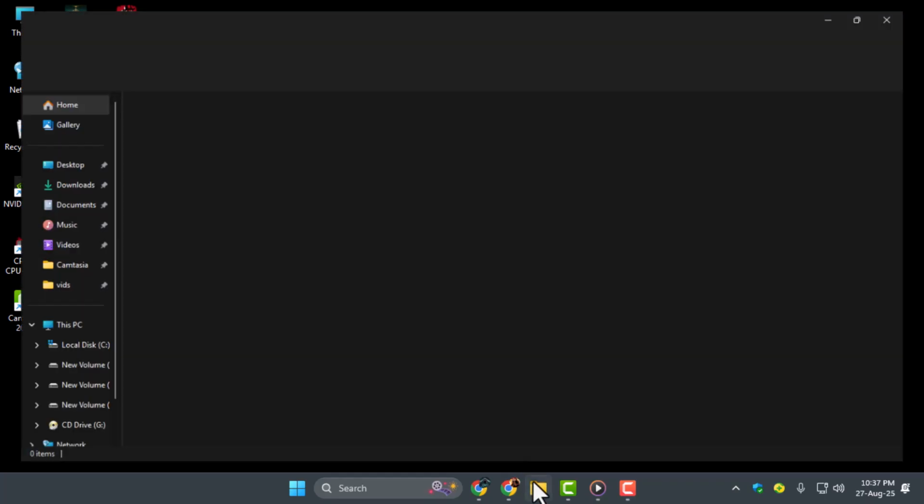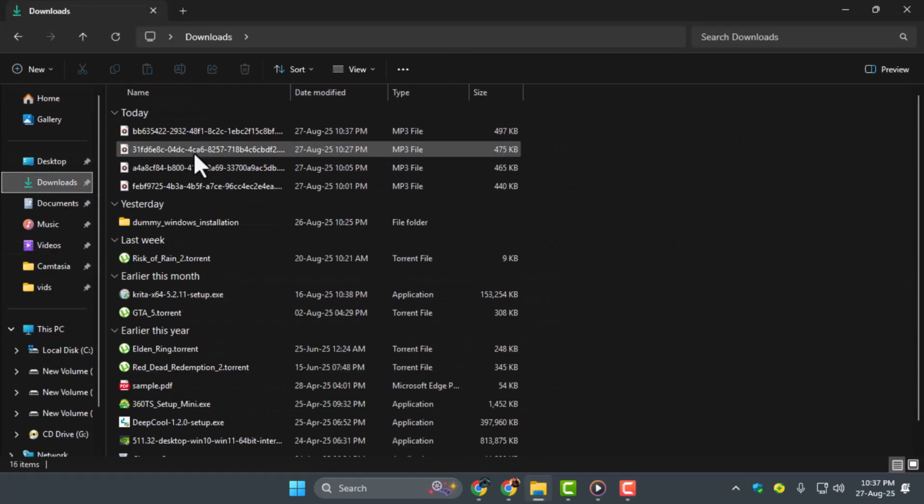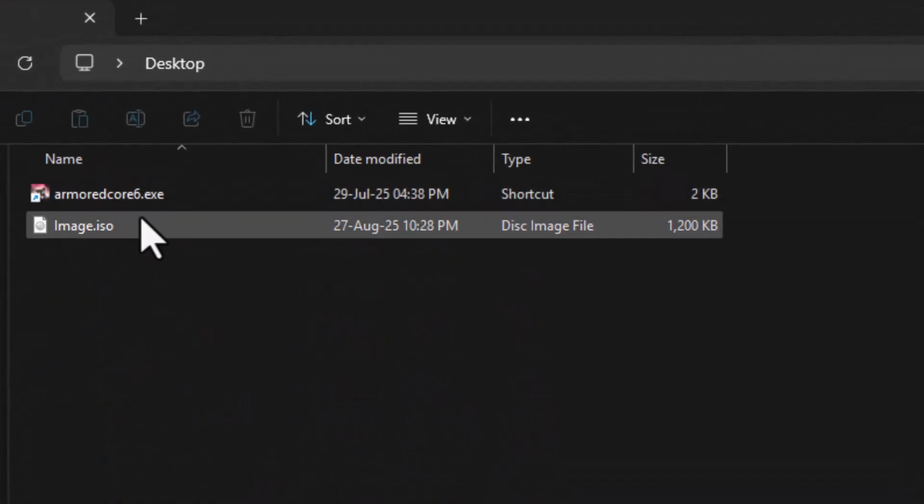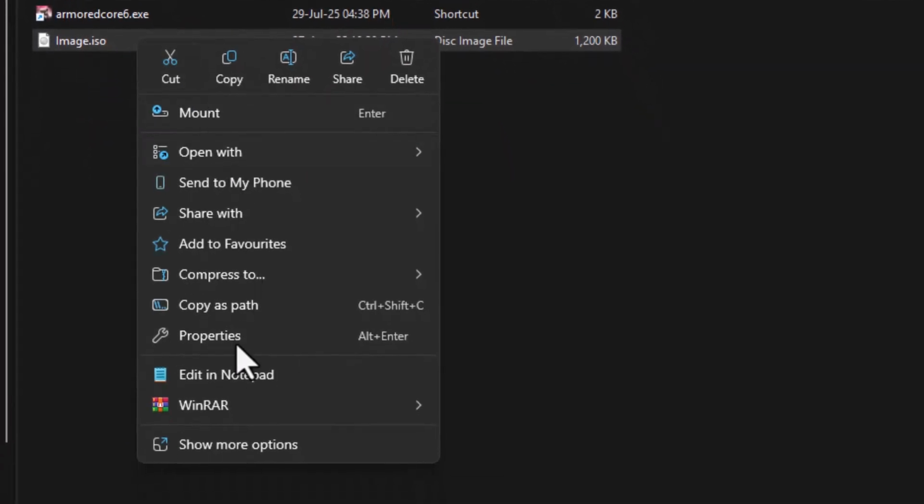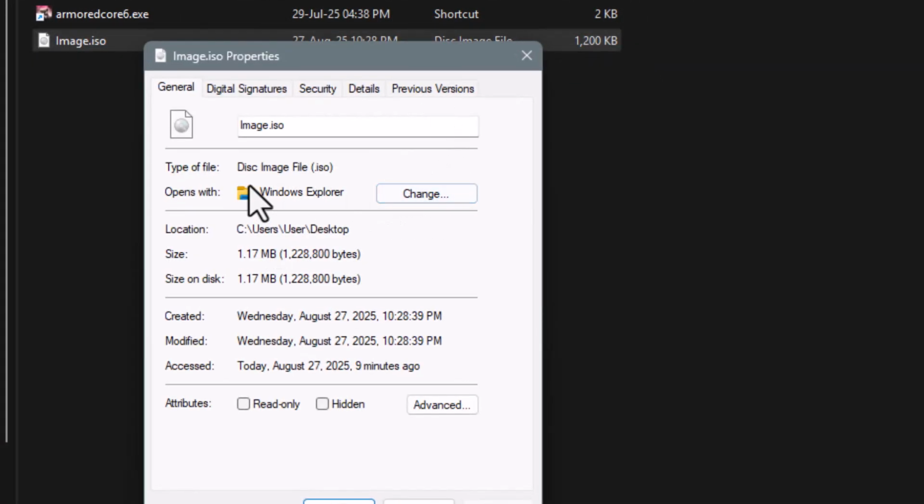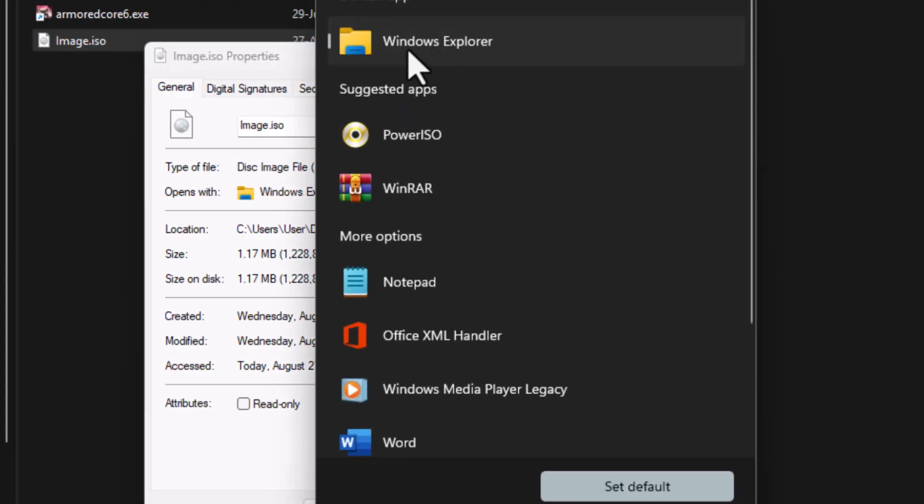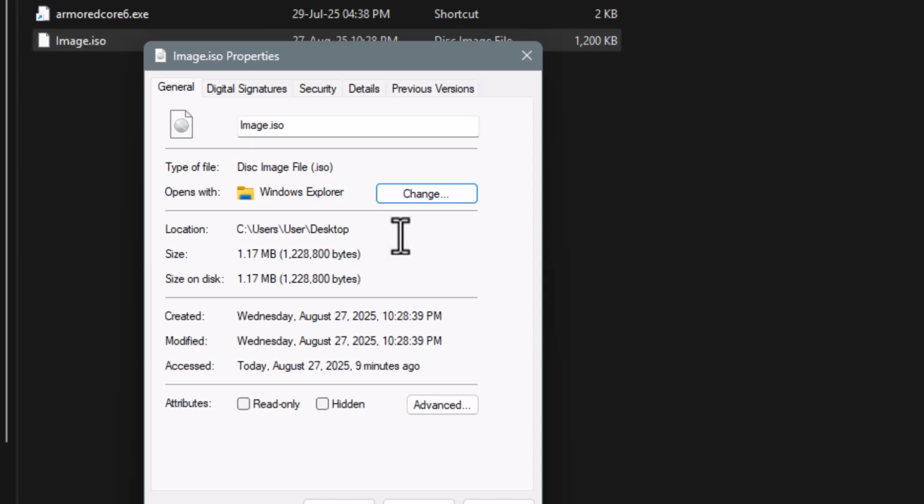Step 1. Locate the ISO file you want to burn on your computer. Right-click on the file, go to Properties, and check the Opens With option. Make sure it is set to Windows Explorer, because this ensures the system can use the built-in disk image burner.